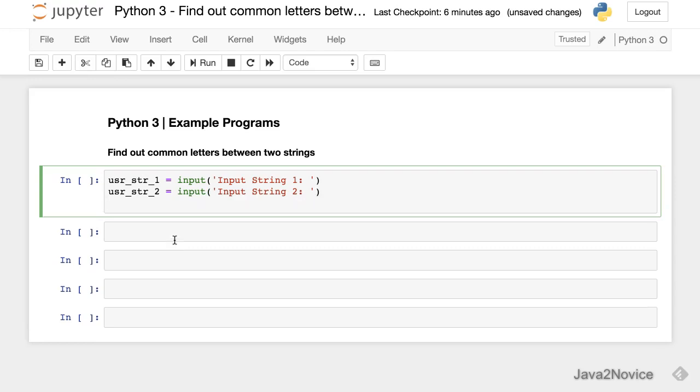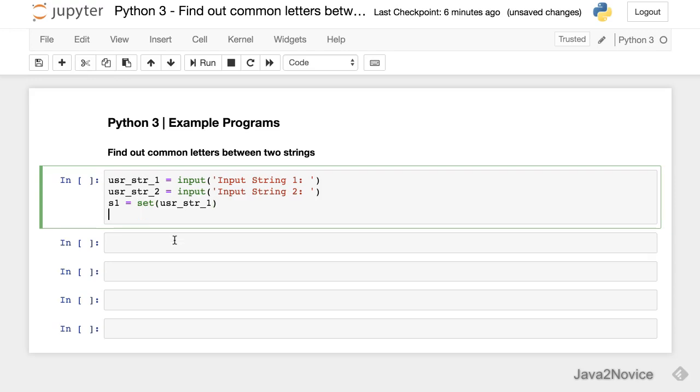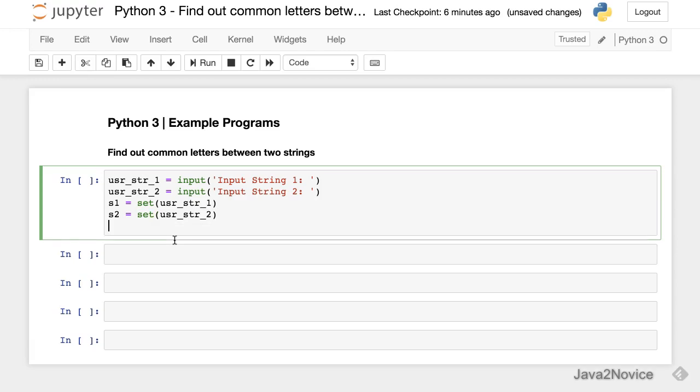So now we convert these strings into set. So when we add a string into set, what happens? The set will break the string into characters, and each character is represented as an element. So we store it in a variable called s1. Similarly, the second string s2 equal to set user str2.